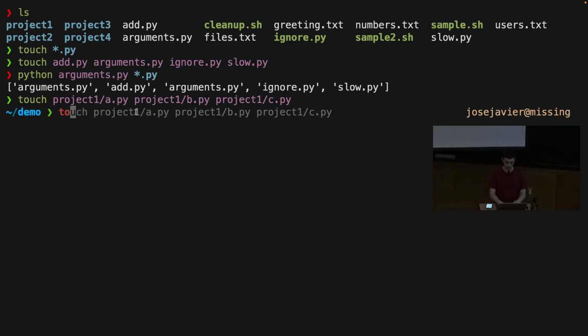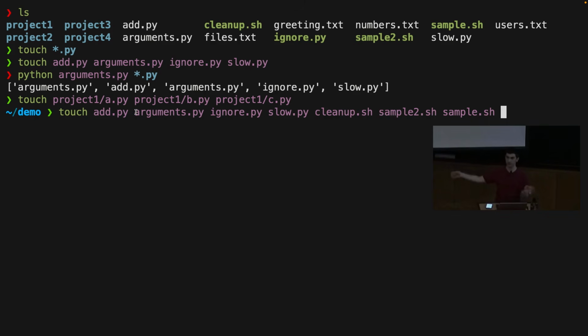So we could also update all the, say, Python files and shell scripts that we have in this folder, and this will get expanded to every single file that matches this pattern.